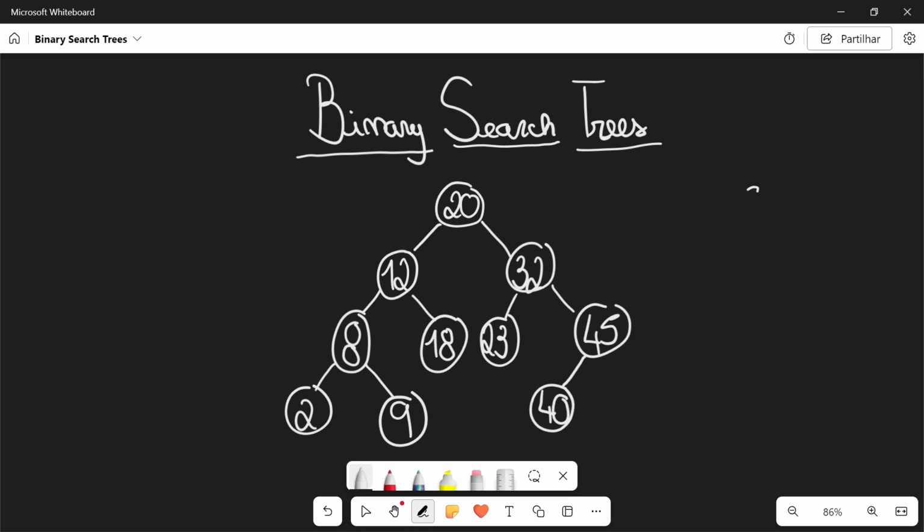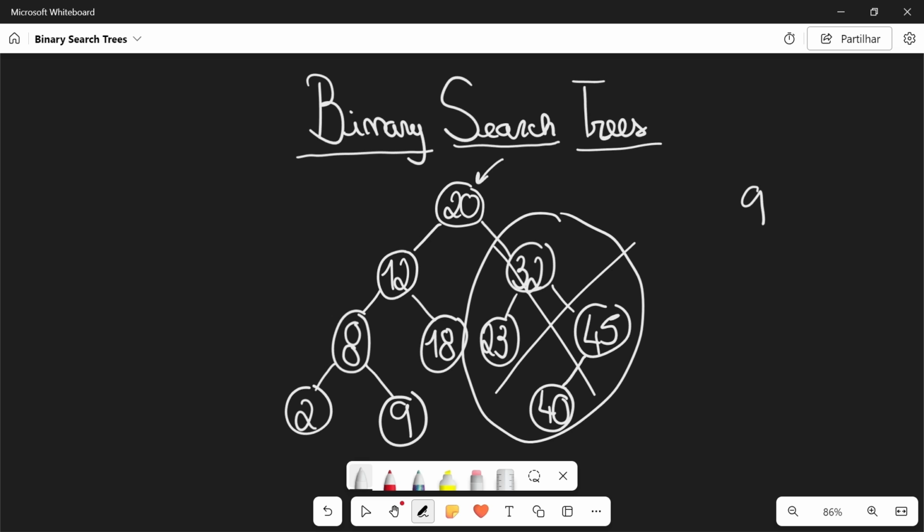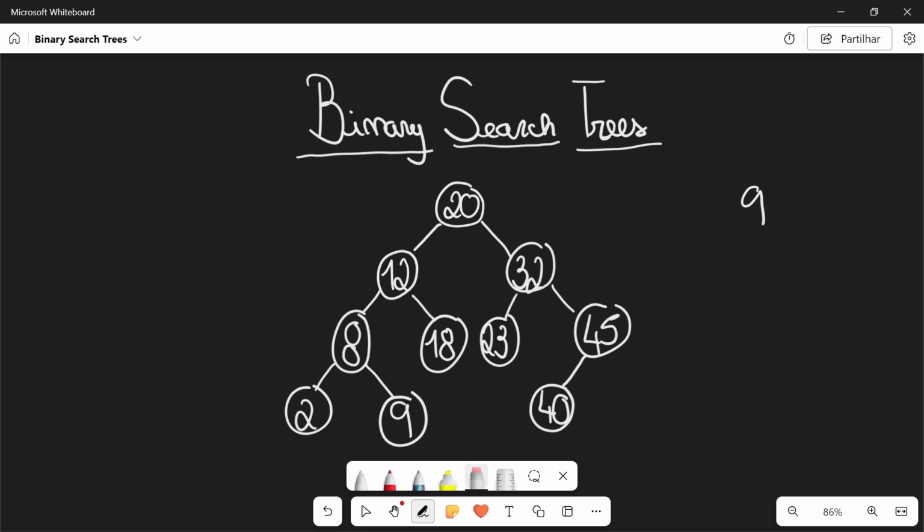So for example, if you want to search for the element 9, how do we do that? Well, we're going to start here at the root. Now 9 is smaller than 20, right? So we know that the whole right subtree can be eliminated, right? Because all of these elements are going to be greater than the root. So we go to the left here. Now 12 is greater than 9, so we go to the left again. And now 8 is smaller than 9, so we go to the right and we have found our element, right? So that is how you search for elements in the tree. And as you can see, this is a very efficient way to do this.